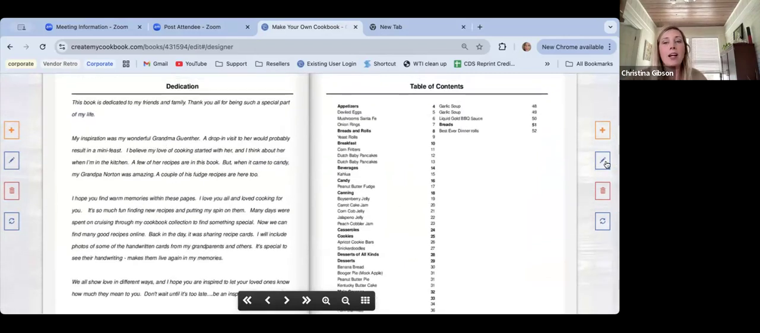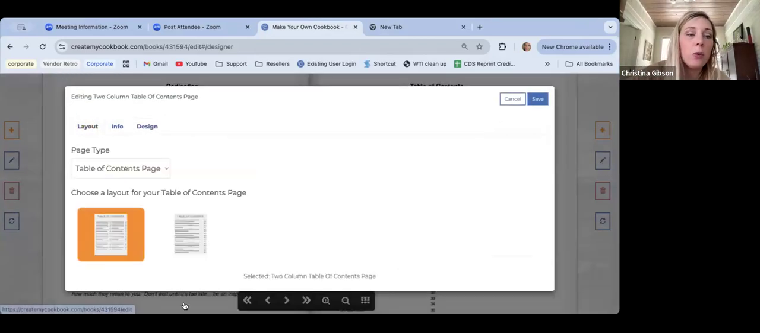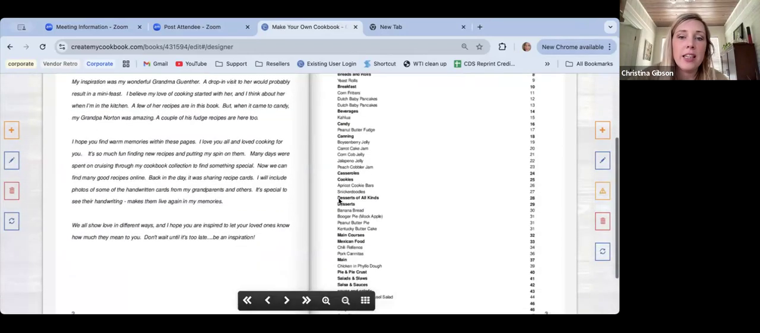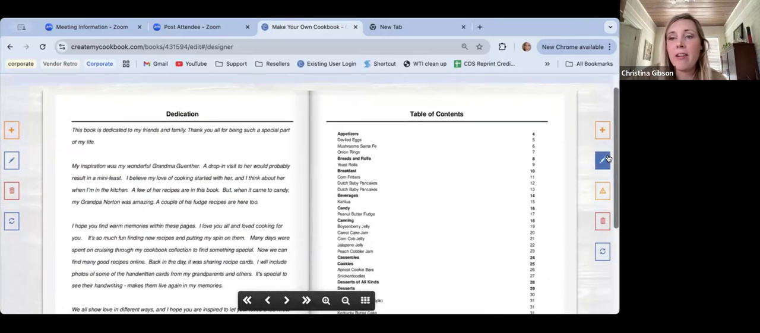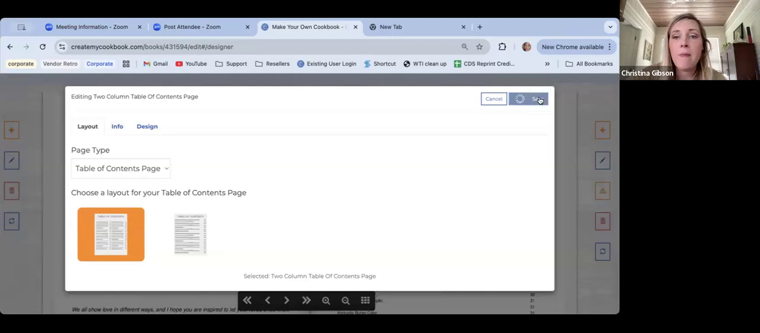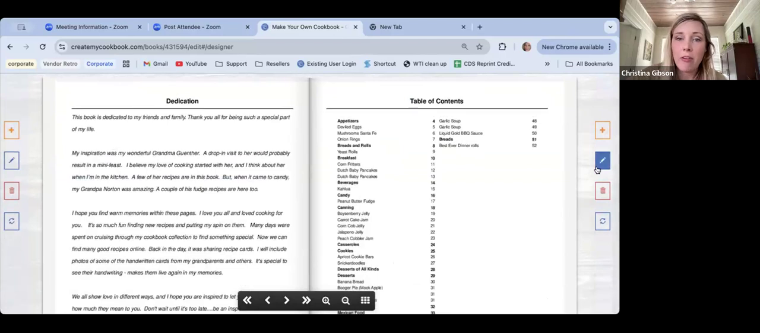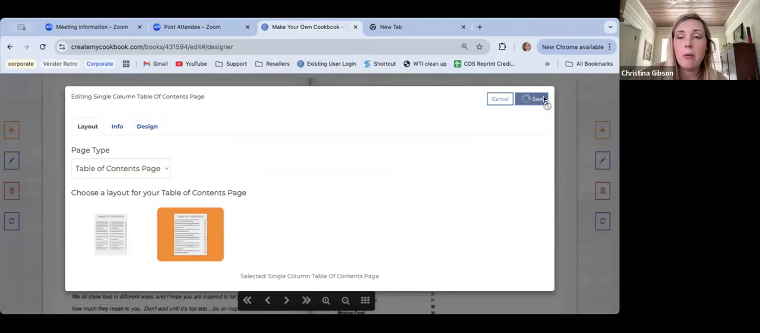On the table of contents, there are actually two layouts. Unless I have a really, really large book, I actually prefer the single column layout, because you can see the full recipe and read it. The double column is great if you're trying to condense things, but sometimes it will cut off things if they're really long. So I prefer the single column table of contents.